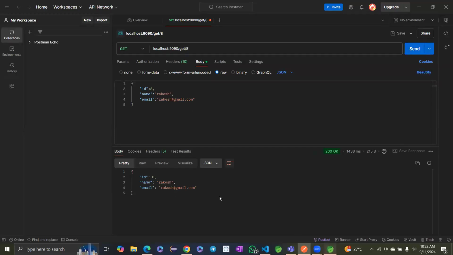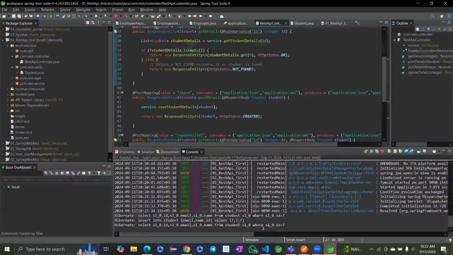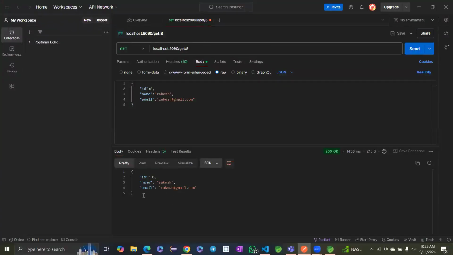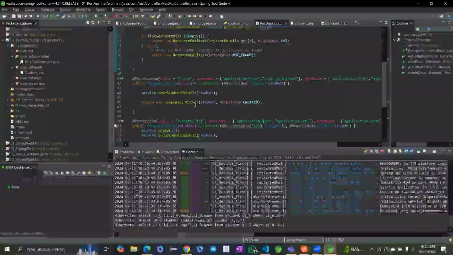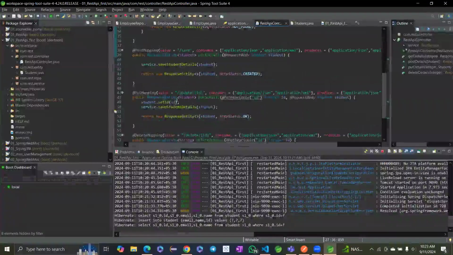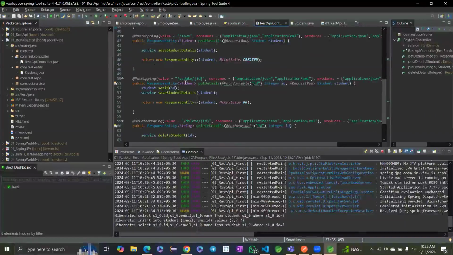Let me run select star from student in the console. Yeah, it got executed, the get request. It was returning whatever was previously inserted from the post mapping. Those are getting populated in the output. So next functionality is update. This is the put mapping I'm using. So I will try to update the same student details now.